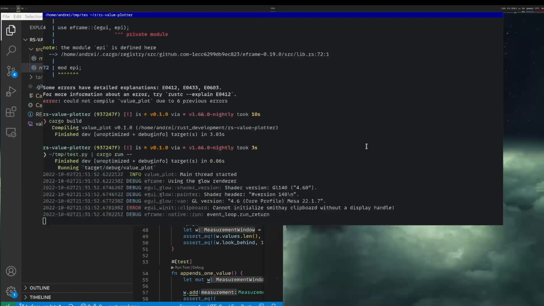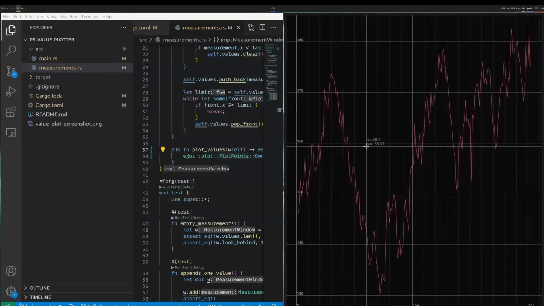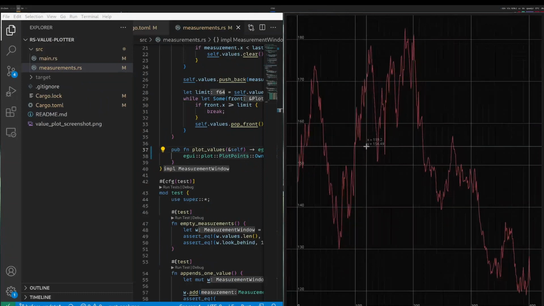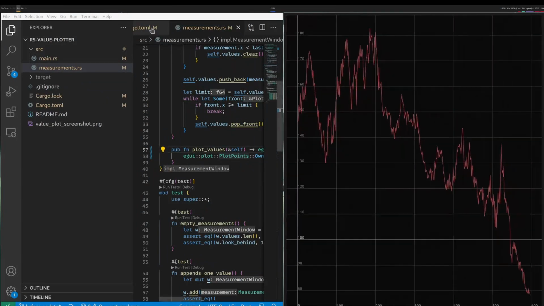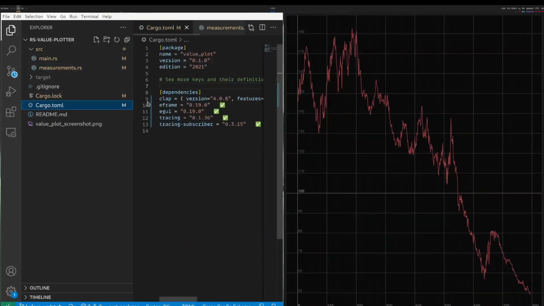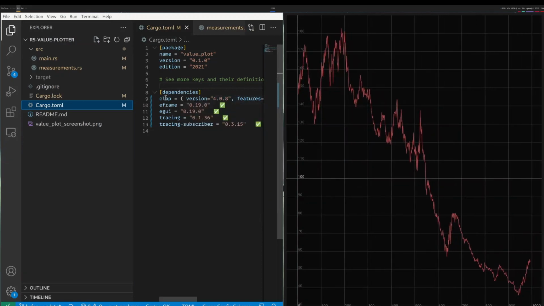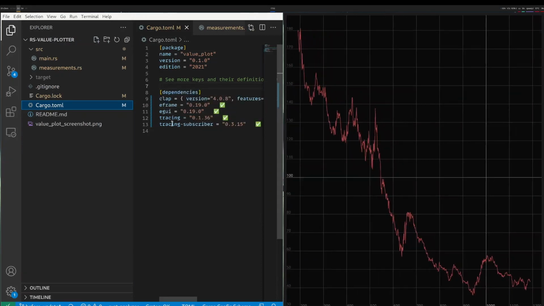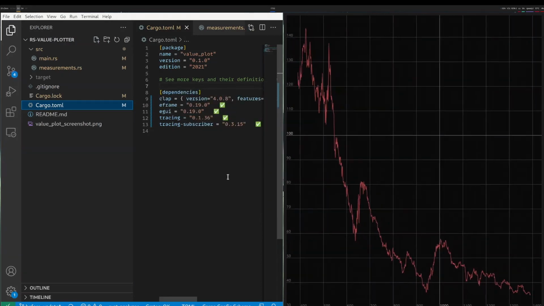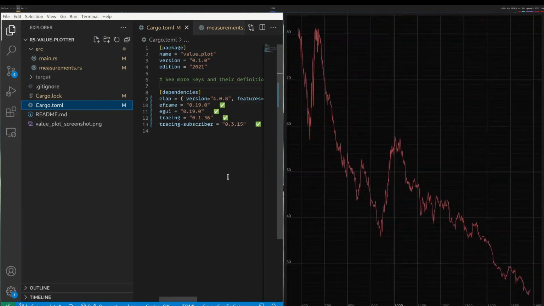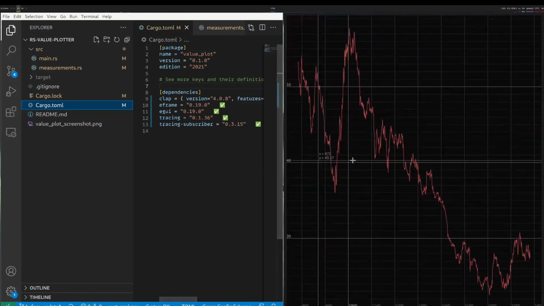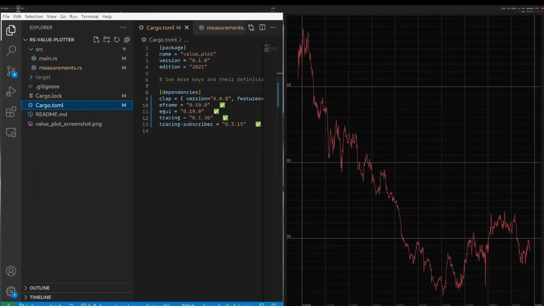Let's run it. And as you can see, all the functionality is preserved. I don't see any differences really. And if I look at the latest versions, I updated clap, I updated eframe, egui, tracing, everything is up to date and the program still works. This was easy enough. Thank you. I hope you find this video useful or interesting, or maybe both. Have a great day.